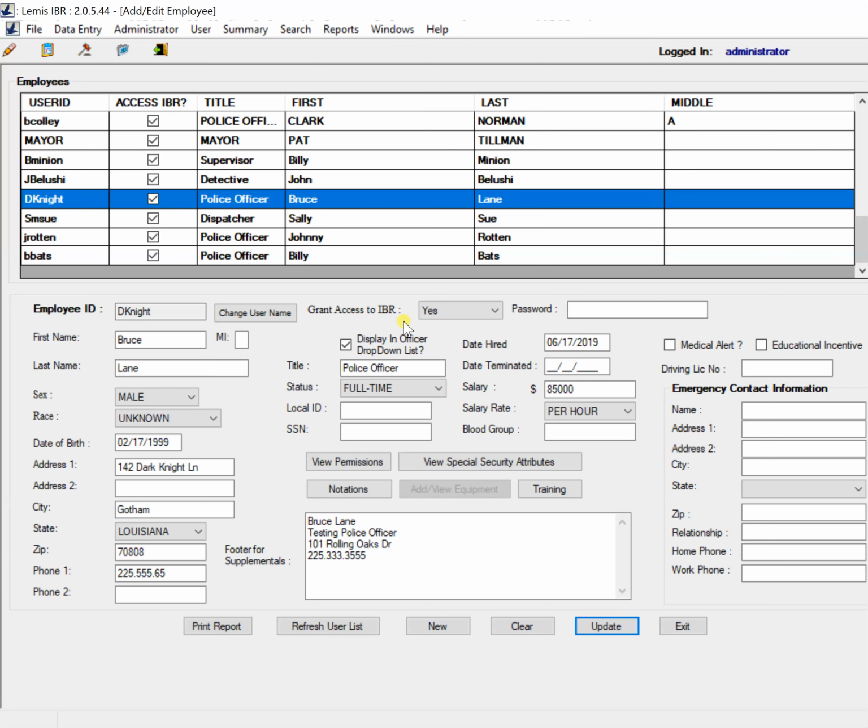If you change the user name of an employee, you will be prompted that if you do so, the username will be modified in all the tables in the database.